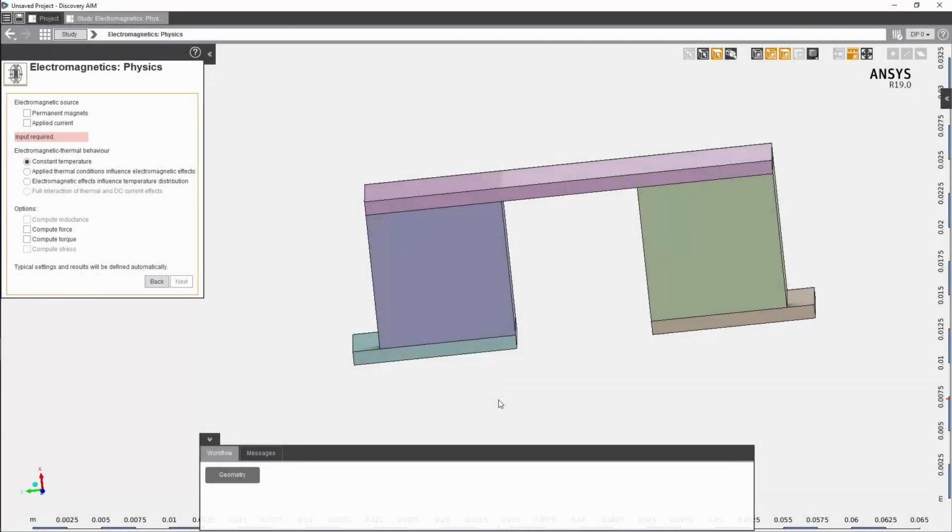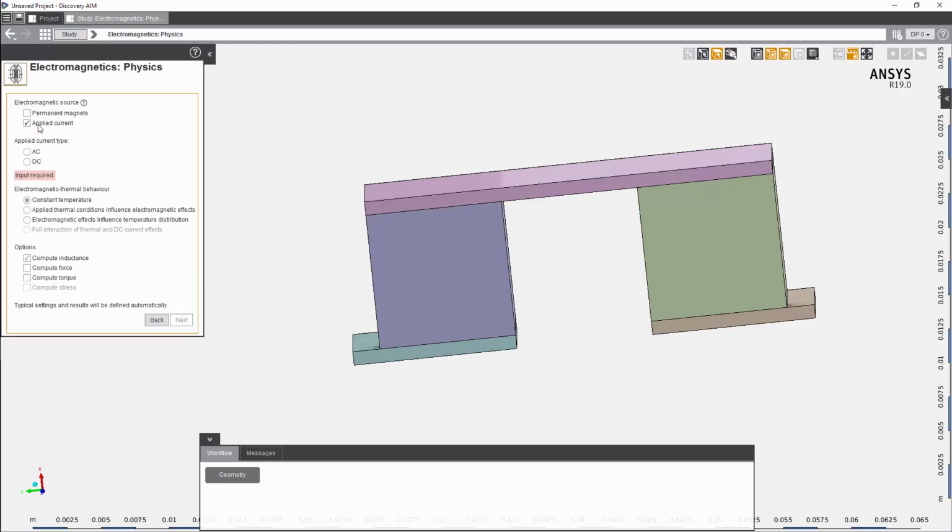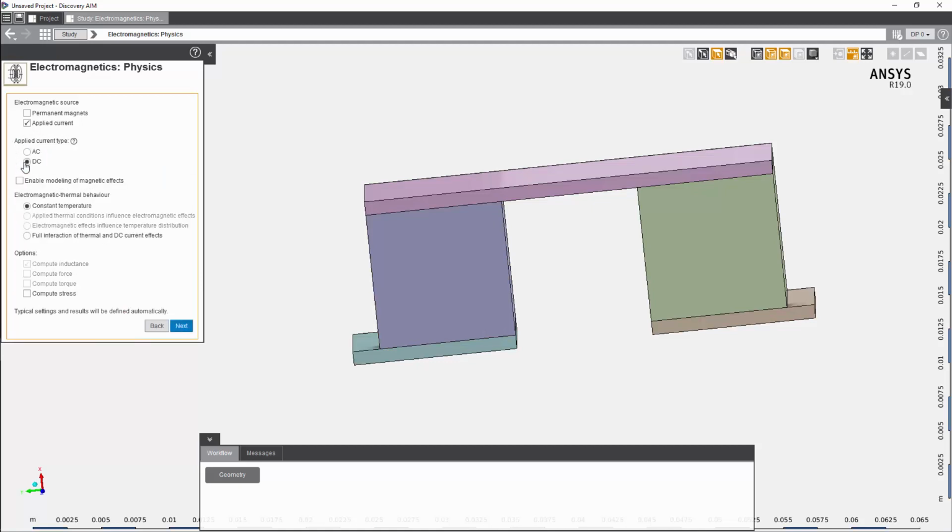Now I'll set the physics options. Since we want to apply a direct current to the cooler, I will select applied current here with a type of DC. I want a fully coupled thermal electric simulation, so I'll select this option for the electromagnetic thermal behavior.